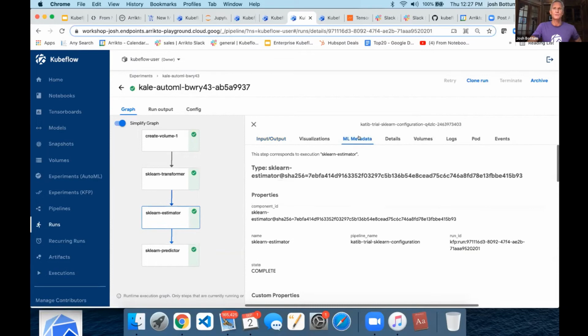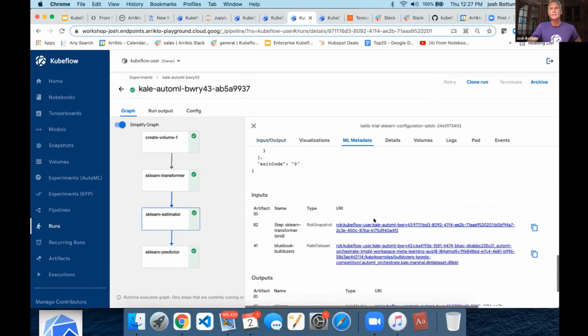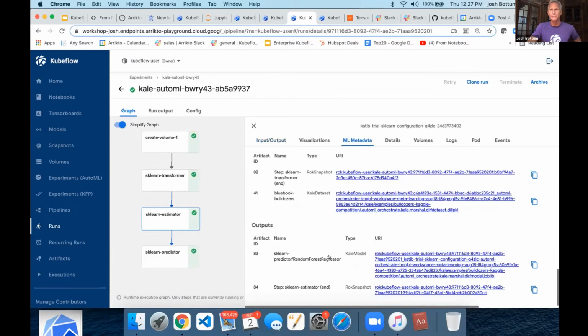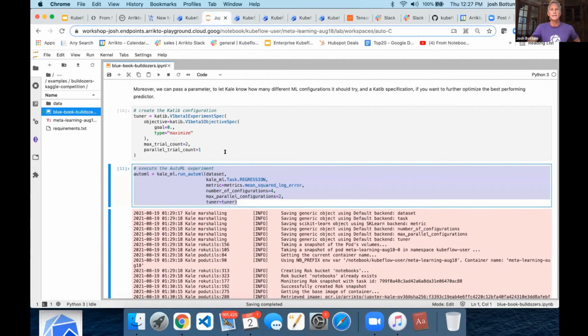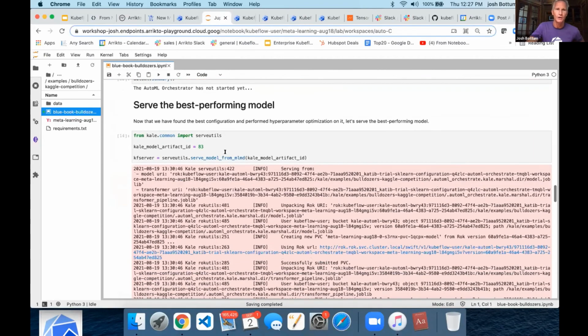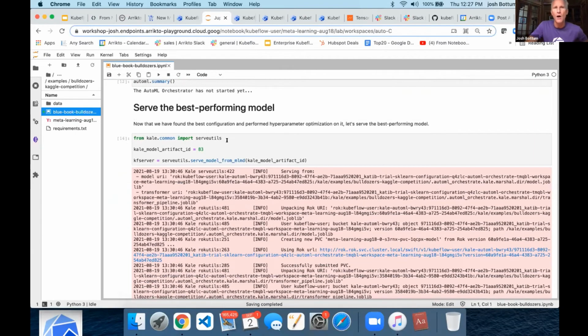I go into the ML metadata, and I scroll down, and I can find in the outputs that I've got my best tuned model here, which was the random forest regressor model. And I have an artifact that I can highlight here, 83. So if I highlight that, I can bring this back into my tutorial, and you can see that now I'm at serving the best performing model. And I use my Kale, and Kale brings in some utilities.